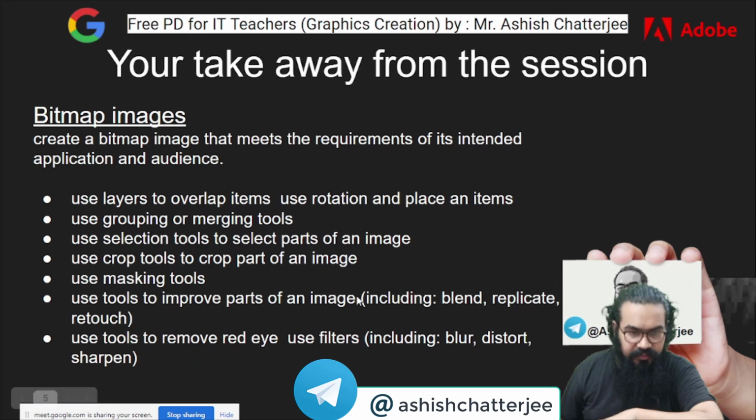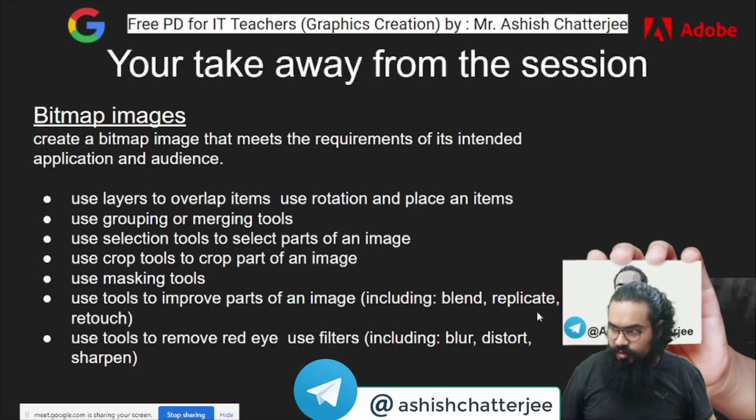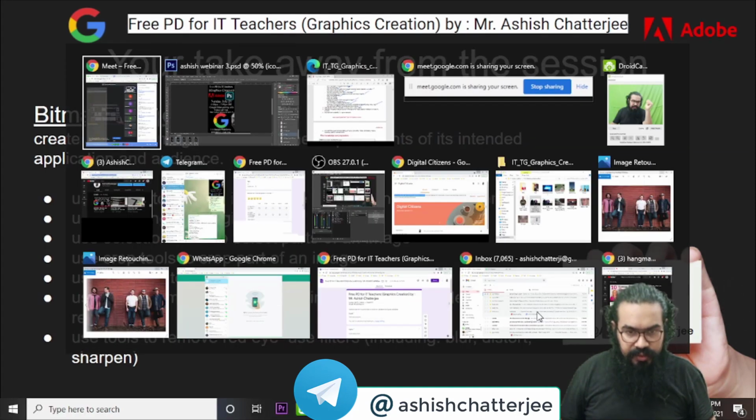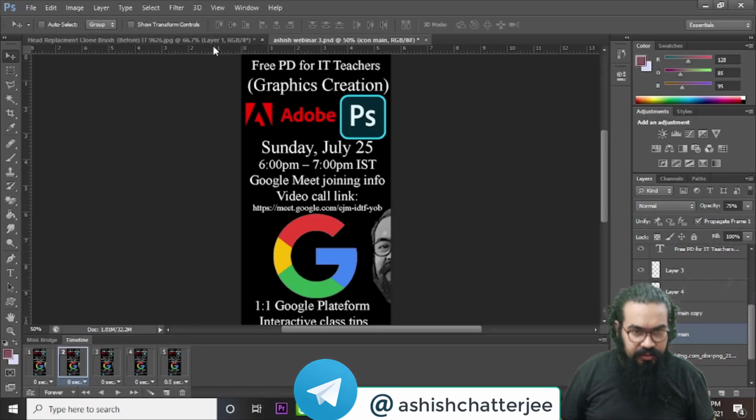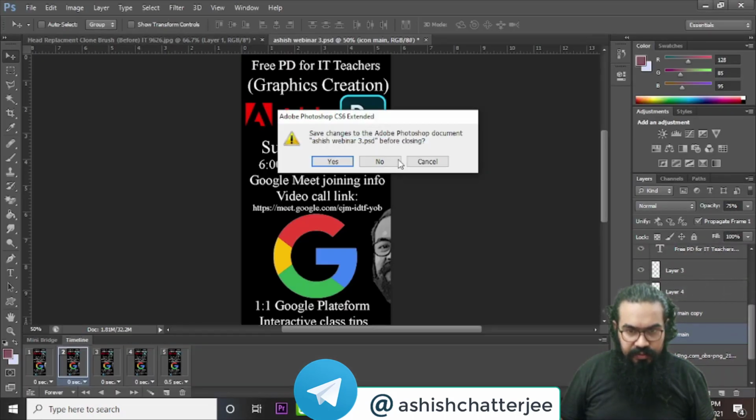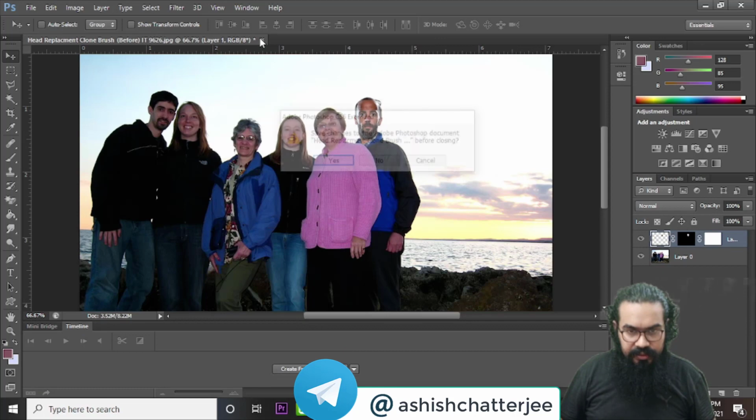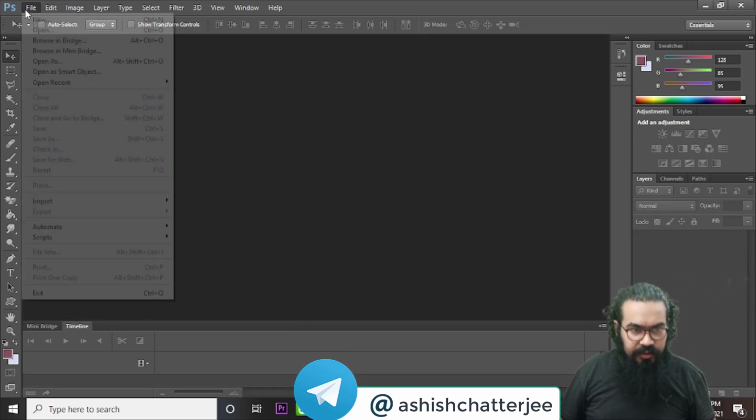We have covered all the first things like how to crop, how to merge, how to group, and how to overlap the layers. Remove red eye filter is just one of the tools. If you click on it, it will do the work. I'll take one more minute and teach you that part also, so that you can cover the basic questions or assignments for your students.